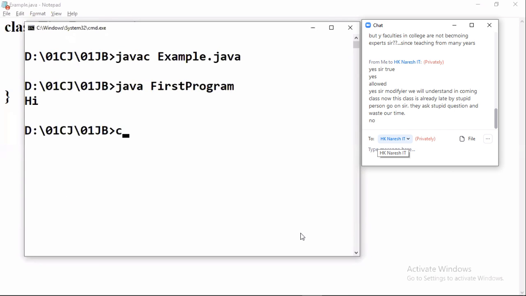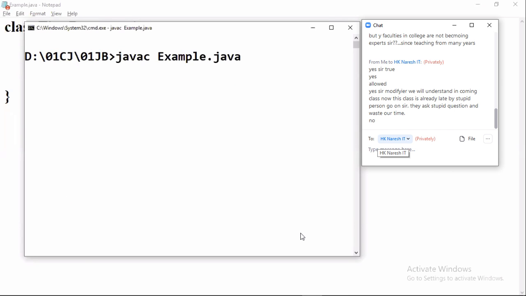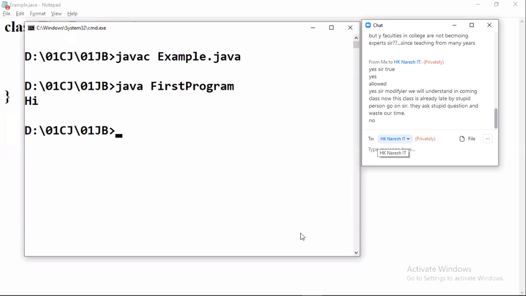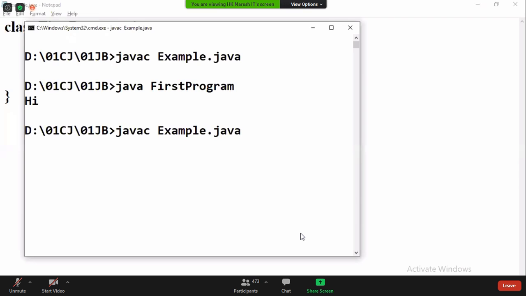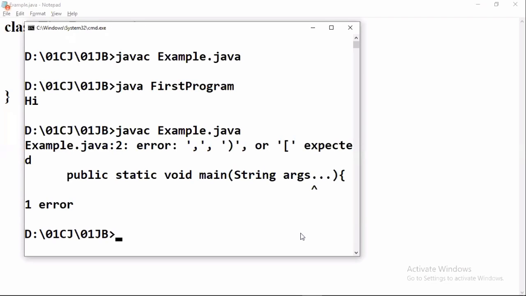Then is it allowed or not allowed? Compile and then execute. Look at the output coming high. Allowed. Now I am placing square brackets, three dots after args. Allowed or not allowed? It is throwing a compile time error. The compiler throws an error.